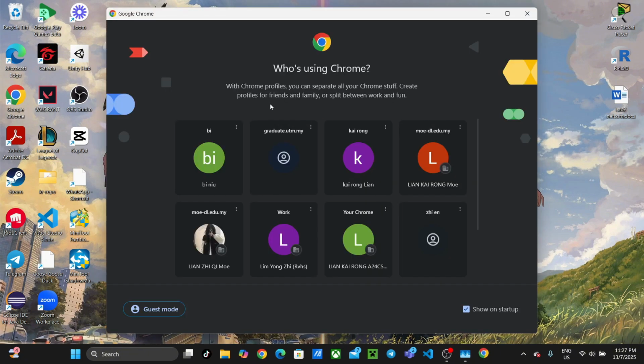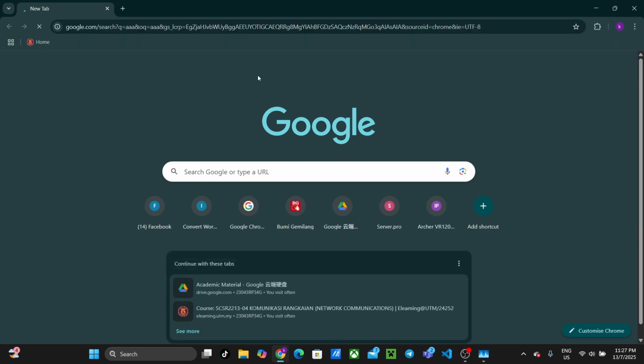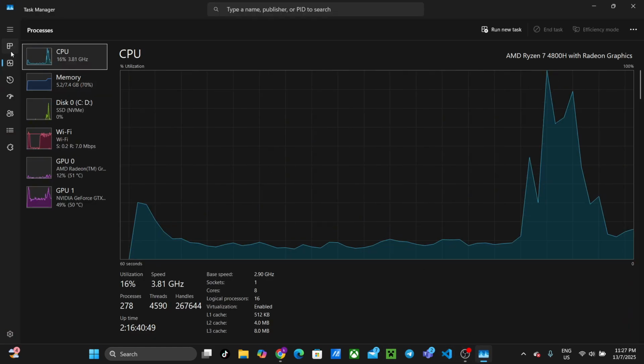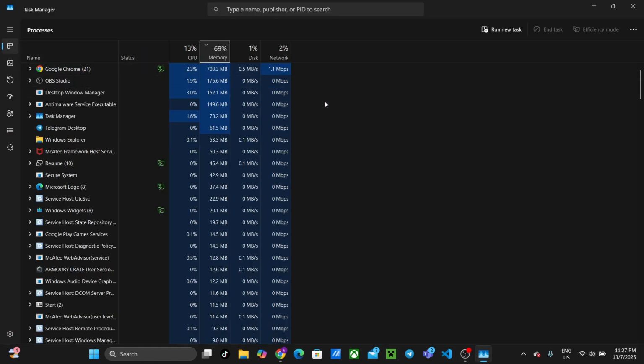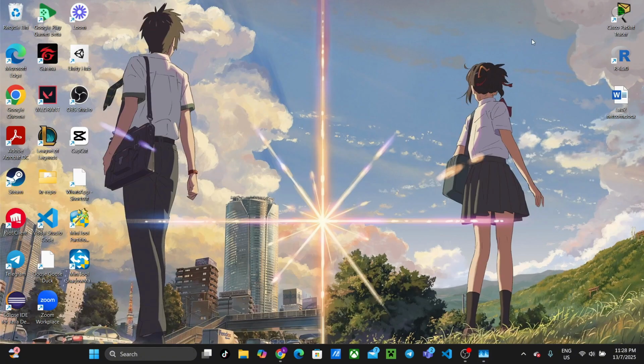I will open Google Chrome and try searching for something. Open it again, and you can see my memory has already gone up to 70%, and my CPU has come to 13%. And I will open some heavier software like Visual Studio Code, Steam, which is a gaming platform, and Microsoft Edge.